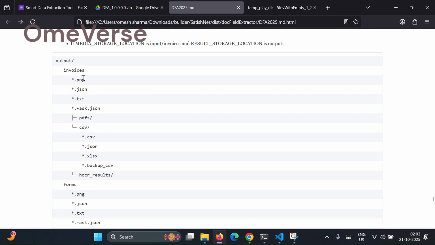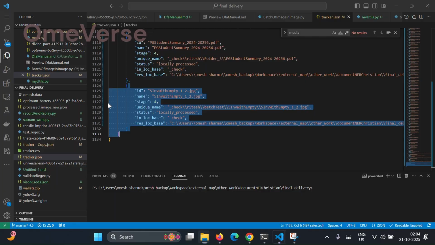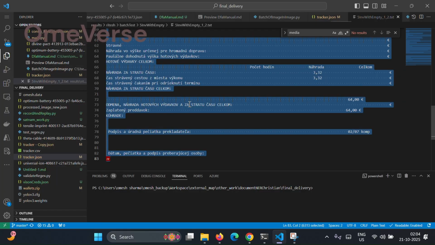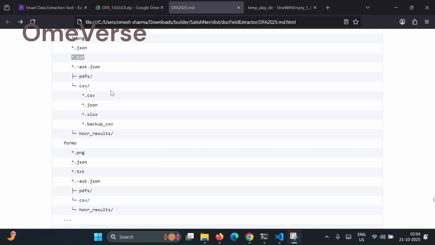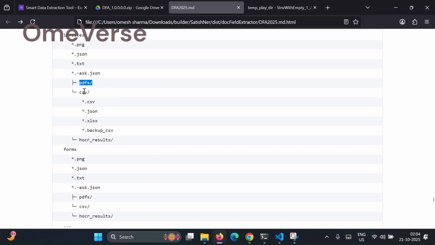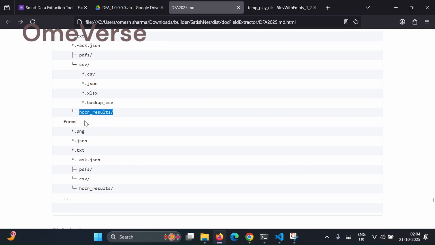So in the output invoices, here we have ask.json for the ChatGPT results. This is the text version of the output of the PDF, in the same layout. This is our invoice data in text form. And here we have PDF results, CSV results, and OCR results, which are used for the creation of searchable PDFs. And this is the other folder.